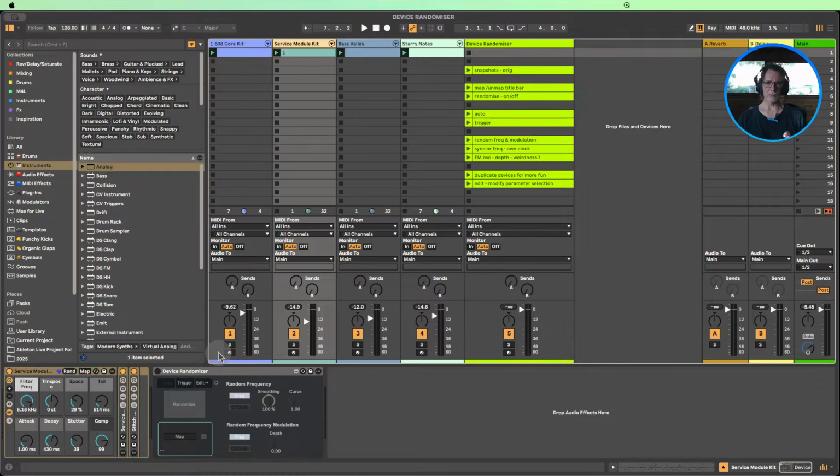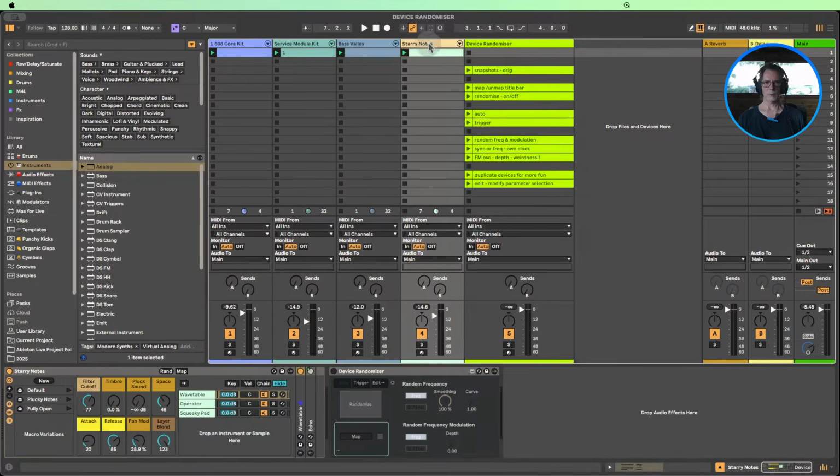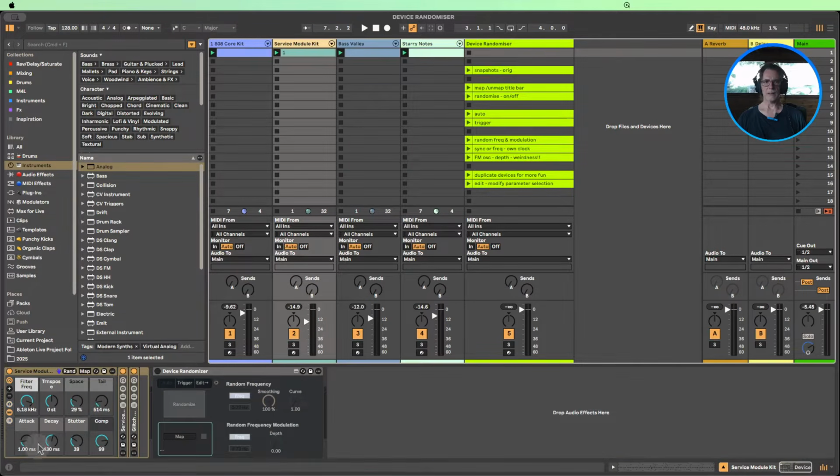And one thing we're going to do straight away, to show you good practice for what I was just doing and what we're going to be doing in a moment with the Device Randomiser: when I loaded all of these Ableton preset instruments, I basically loaded them with all the macros in the factory settings. I haven't changed anything to do with these macros yet at all.